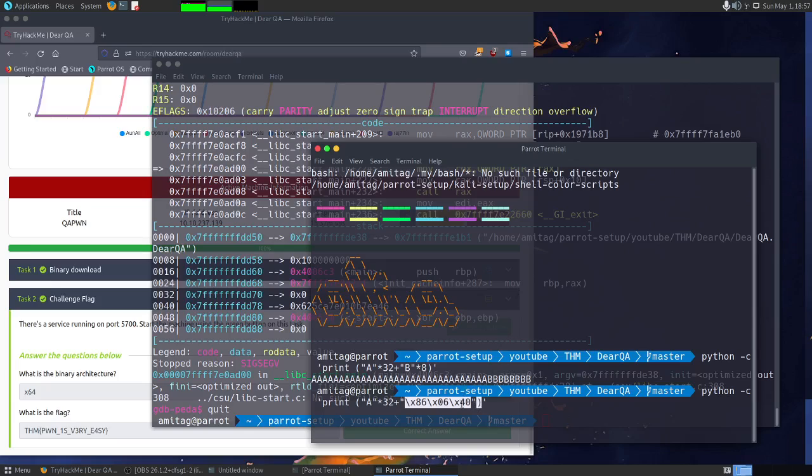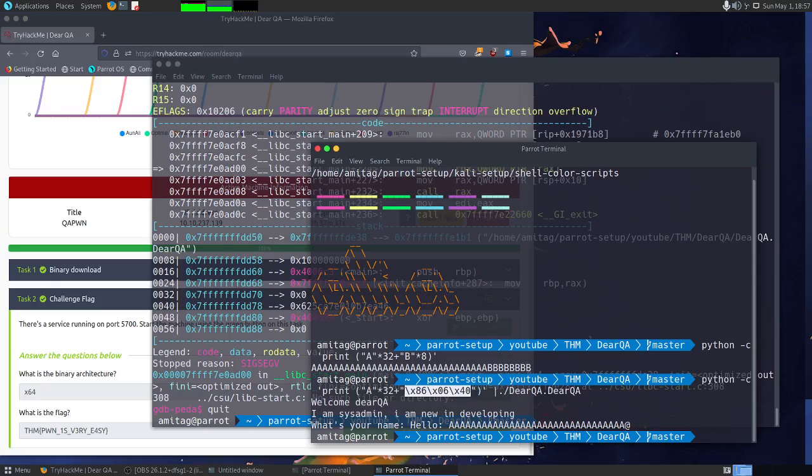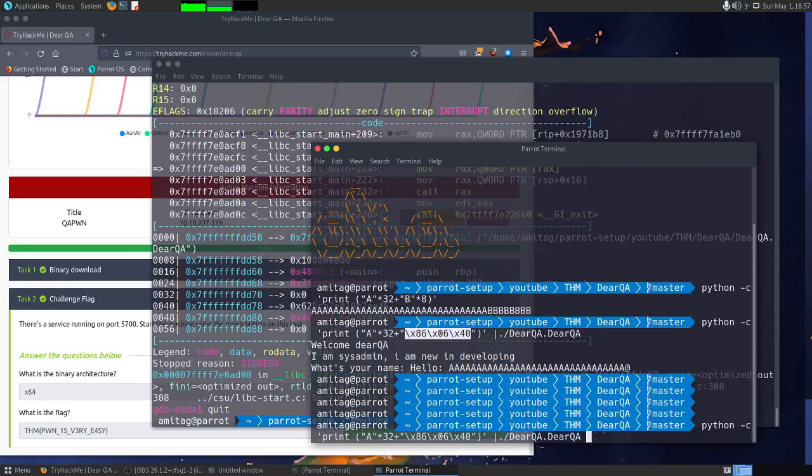if you see, it is just the first byte in the last and the last byte in the beginning, right? So 4000686, that was the address that we were looking for. Let's now give it to DearQA, and we are expecting that it should run that vulnerable function, but it doesn't.